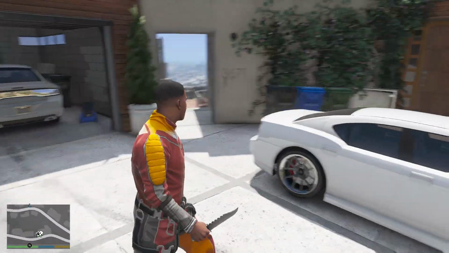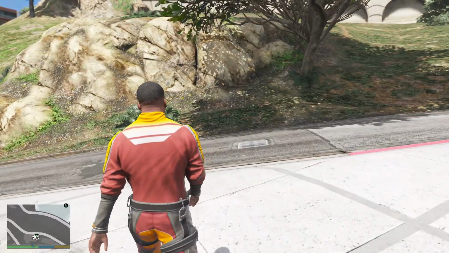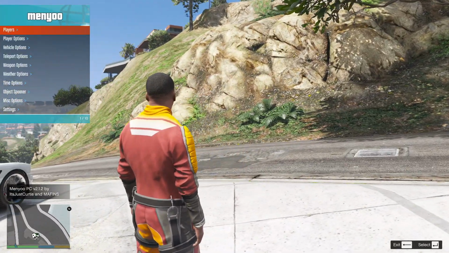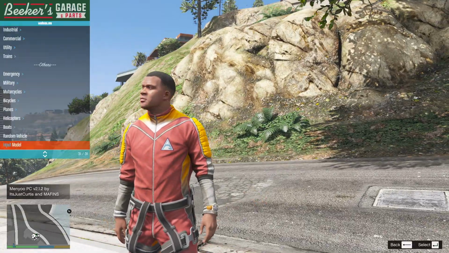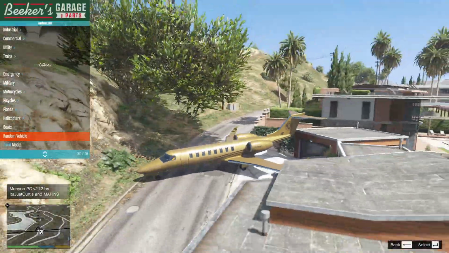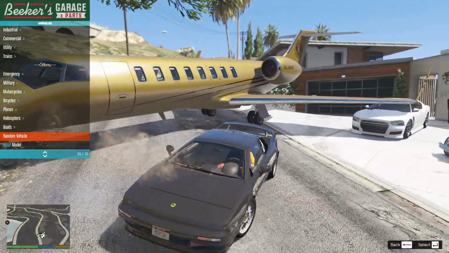As we see, we loaded in the game. I got my other car back. That's a Dodge Charger. You should press F8, and then your MENYOO should open up. We got our MENYOO here. We can spawn in cars, random car. Got this jet, all this car. See, look, and now your mod should work.